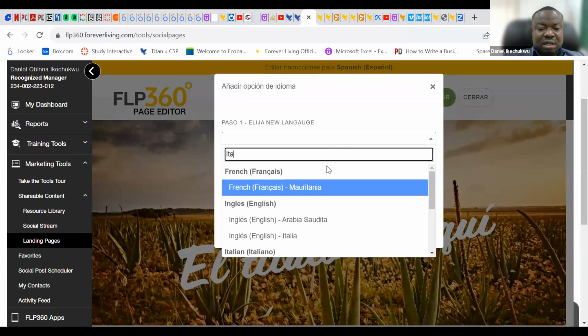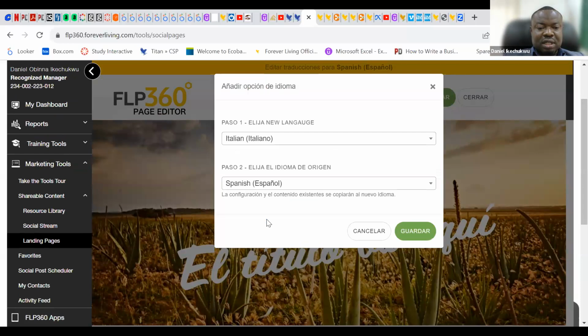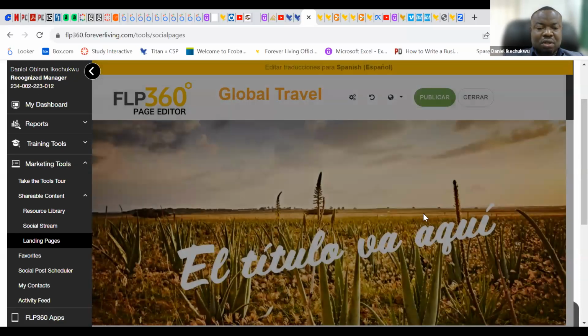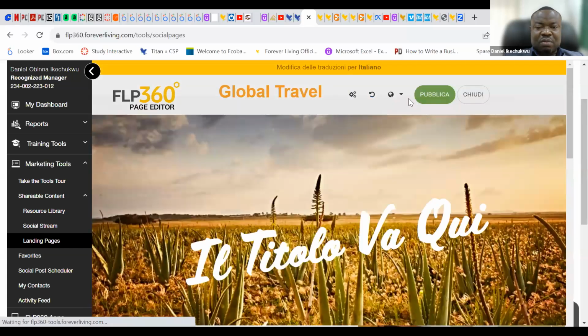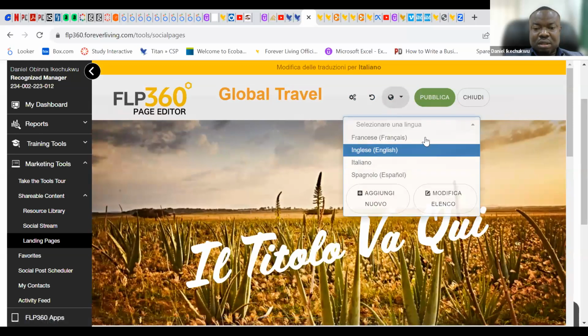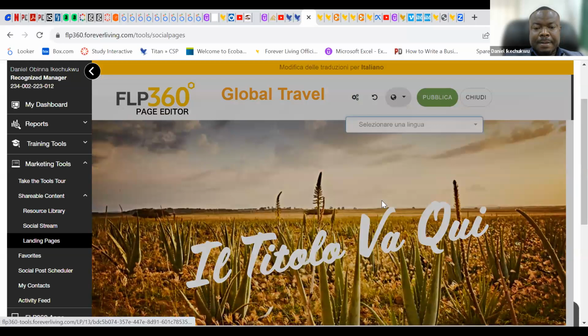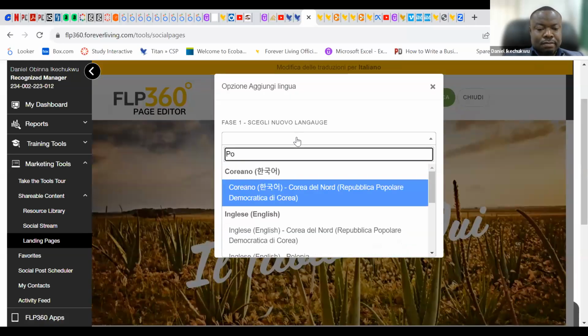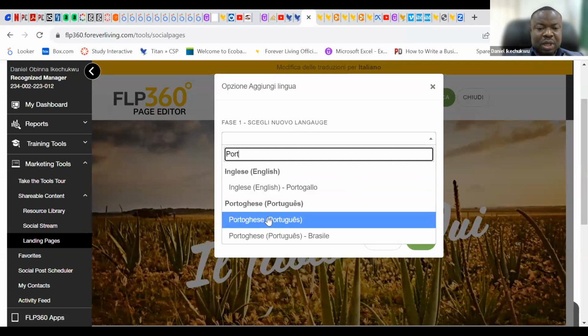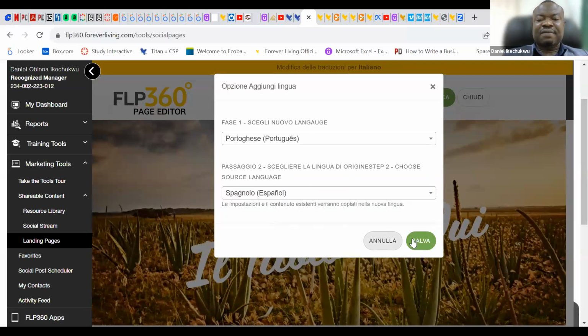I can add Italiano. That is it. So I'm adding the basic, the core languages, and lastly, I want to add Portuguese. So now these are the languages that I've added.